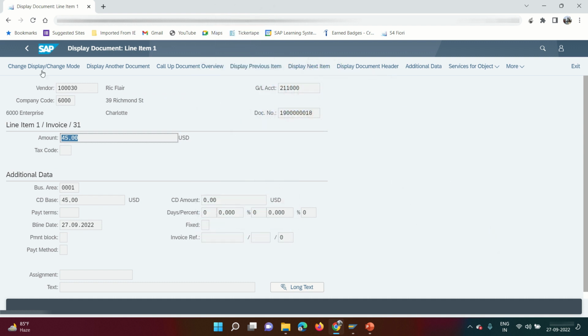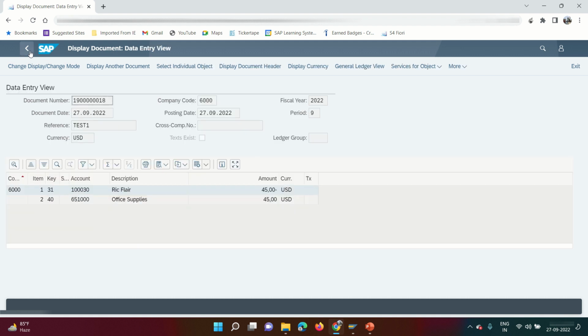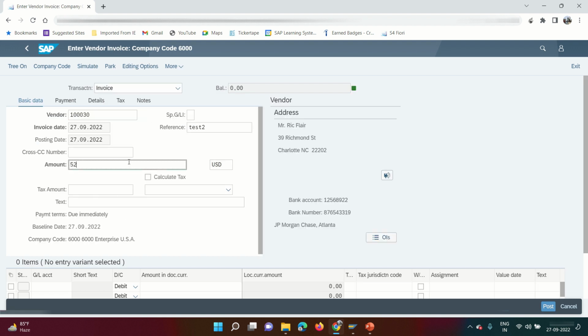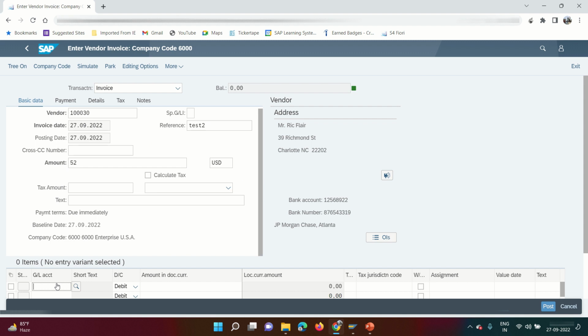Now I'm going to post an amount more than $50. I'm going to post an invoice with more than $50. So come back, I'll enter my vendor here. Now I'm using $52. Everything remains the same. I'm going to save this document. So click on post.